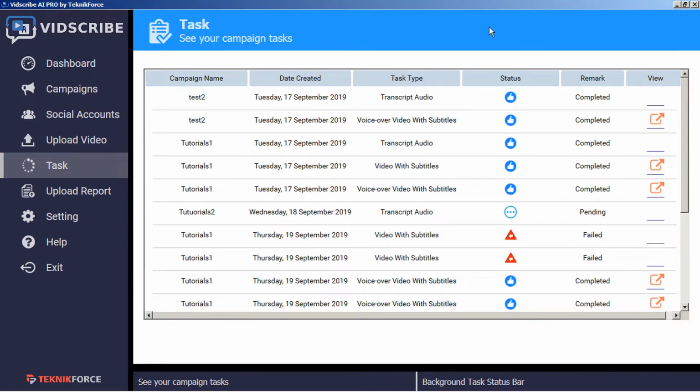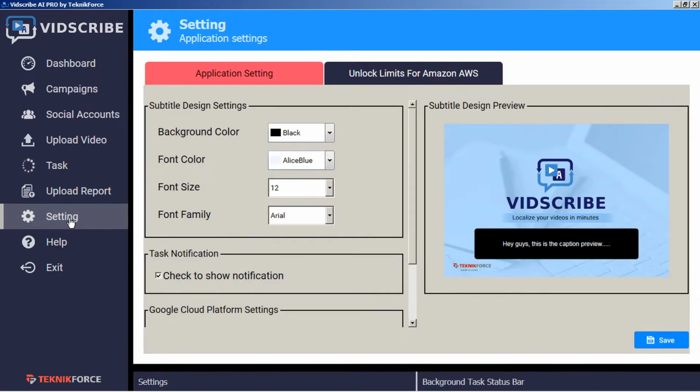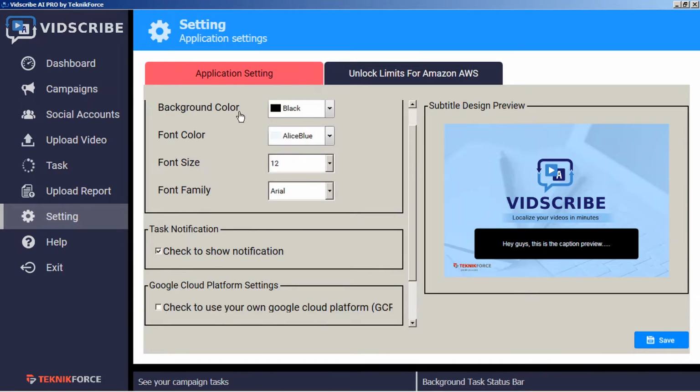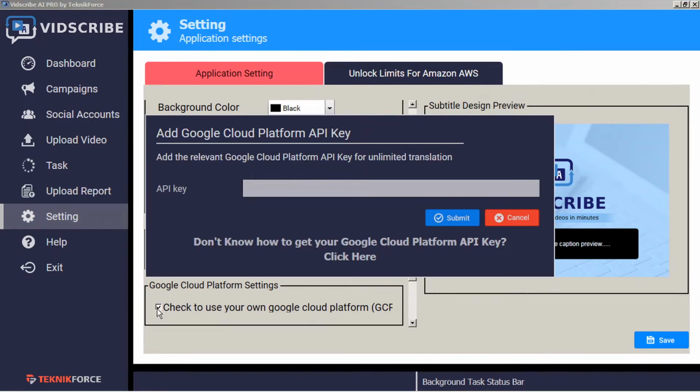To do that, just go to the admin sidebar on the left here and click Settings. Under the Application Settings tab here, we can just scroll down and check mark the box that says check to use your own Google Cloud Platform. And that'll pop up a window that asks us for our Google Cloud Platform API key. To get that, just click here.